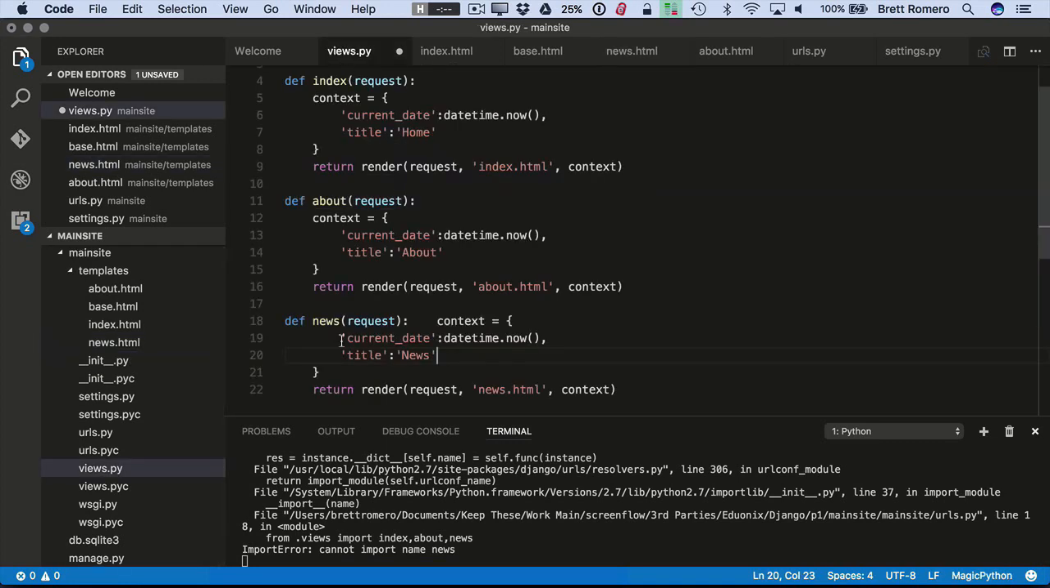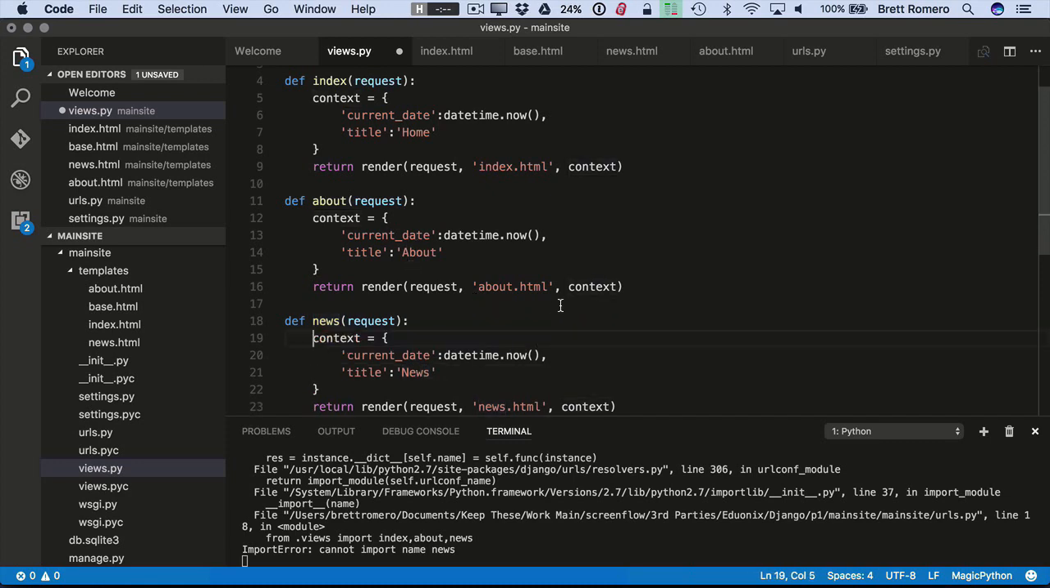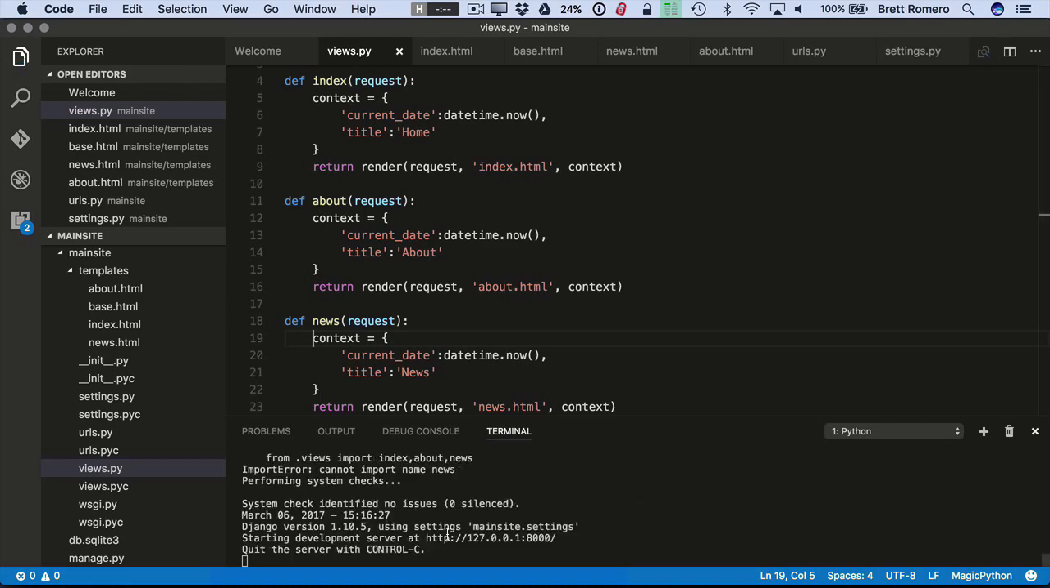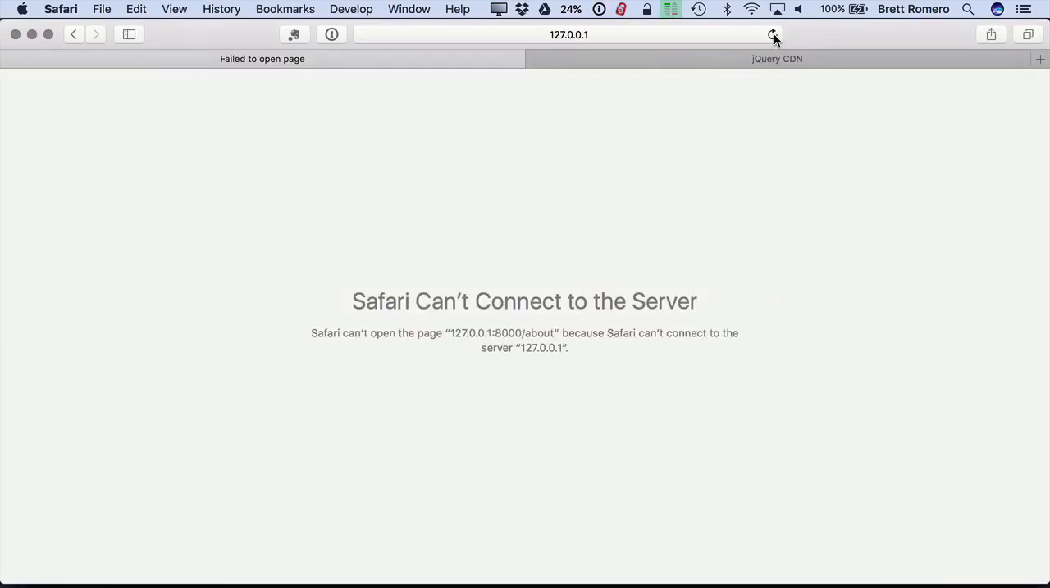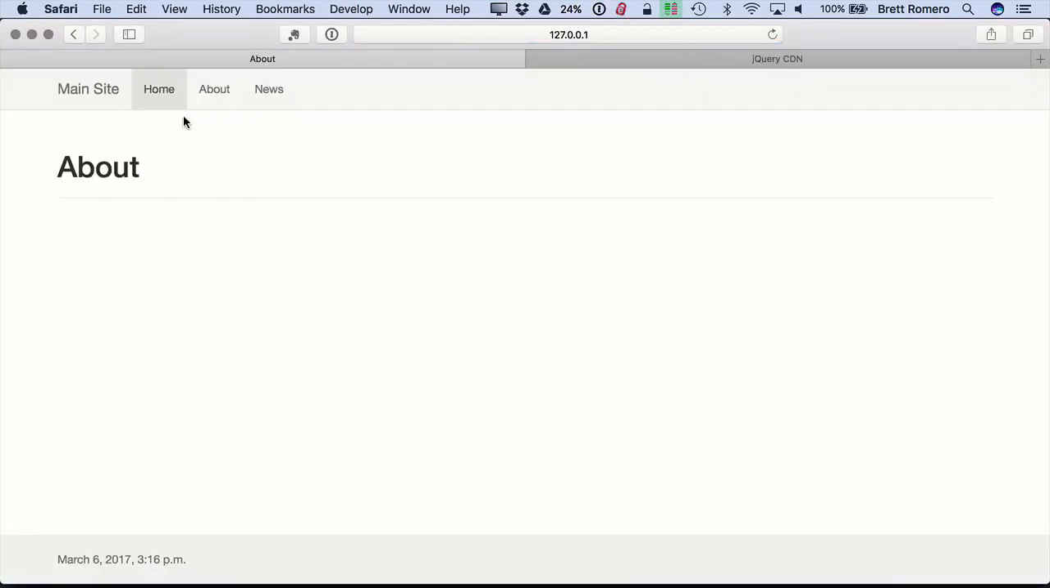Go back to here, news, and put this down here. That may have broke it. Okay, so this is looking good. We're not getting any errors now. Go back to our site, refresh. Okay, that's about. And actually this one up here should be highlighted.